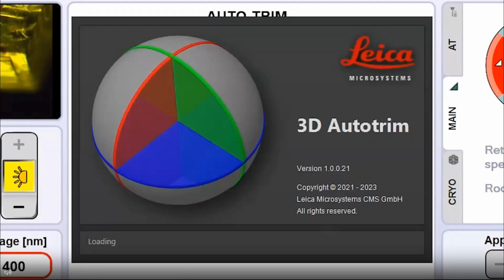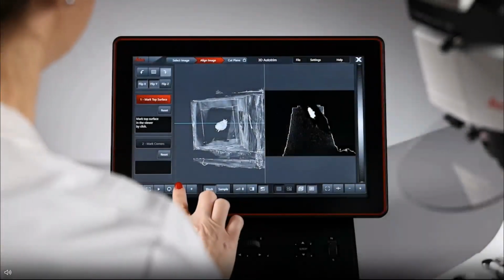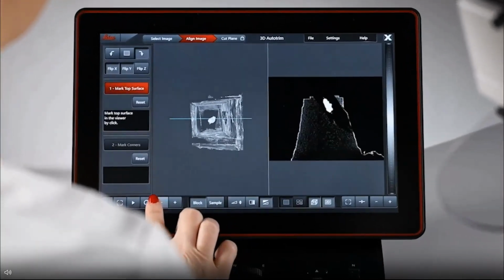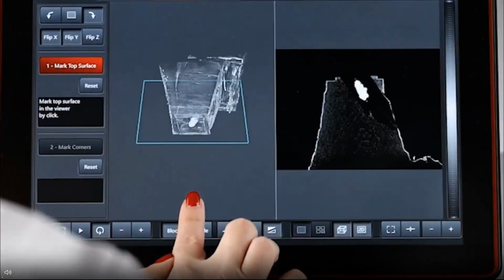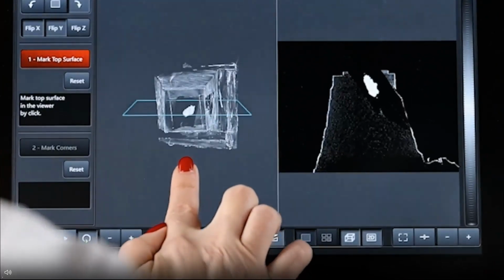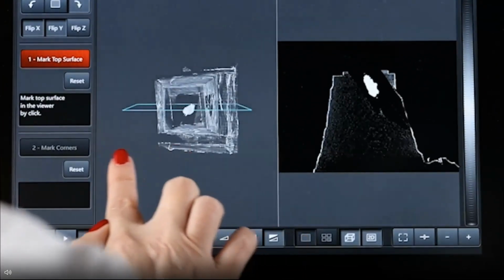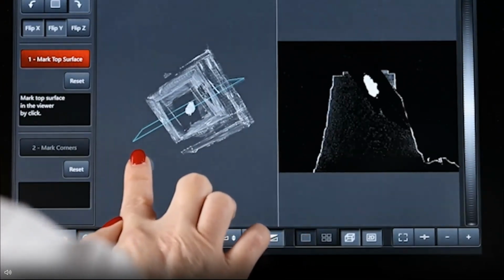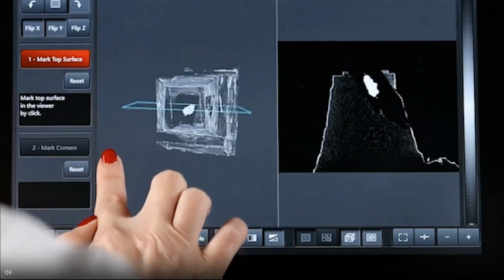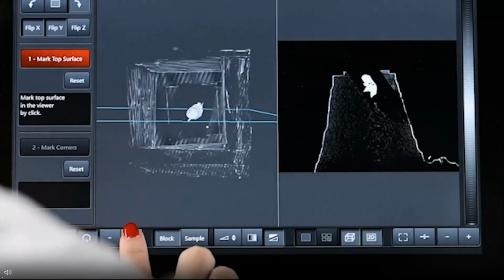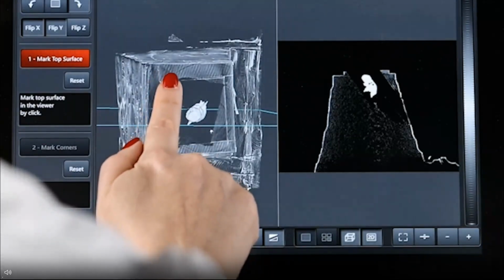And we load the 3D auto trim software. Here is the 3D volume, the micro-CT data, which was pre-recorded, and it can be loaded into the UC7 Unity software. And you can interactively now turn the micro-CT data volume here to find the correct target plane. But first we have to align the micro-CT data to the actual sample block.